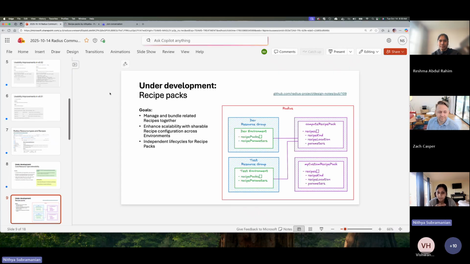So if we remember last community call, Will Tai introduced the concept of recipe packs. We are working on recipe packs as a concept that can be used to manage and bundle related recipes together. Today, if we are working on multiple environments, we will have to piece together individual recipes for every environment, and that's kind of redundant work. With recipe packs, we're trying to make that management easier. Recipe packs are also supposed to enhance scalability by sharing recipe configuration across the environments.